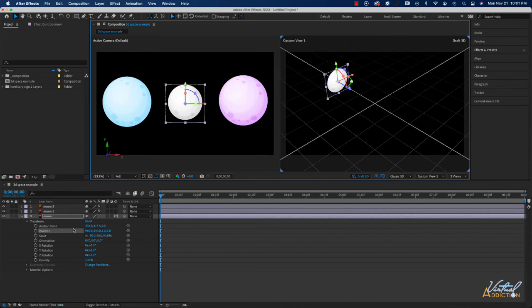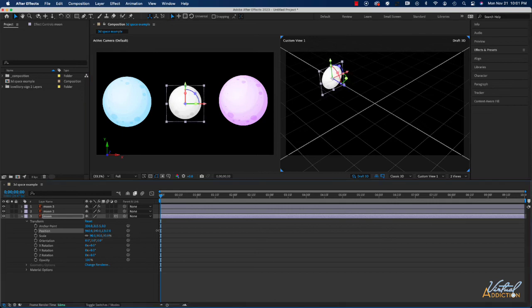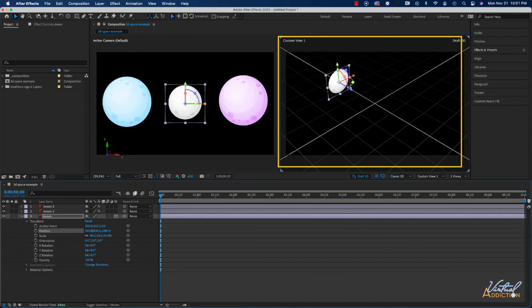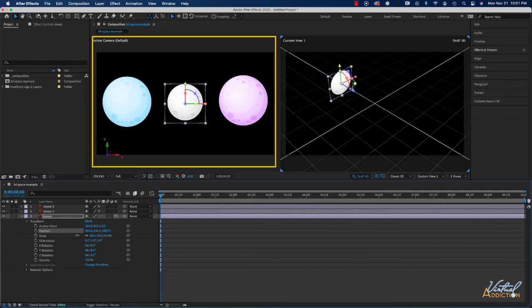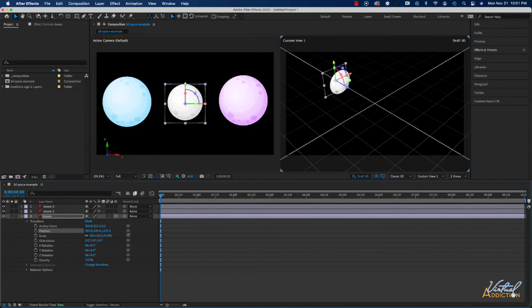If I go ahead and I move the Z position of my moon from the 3D view, the view on the right, you can see how the moon is moving on the Z axis and either coming closer or farther away from us. In the default view, the active camera view, the moon simply gets smaller when it's farther away or bigger when it becomes closer.